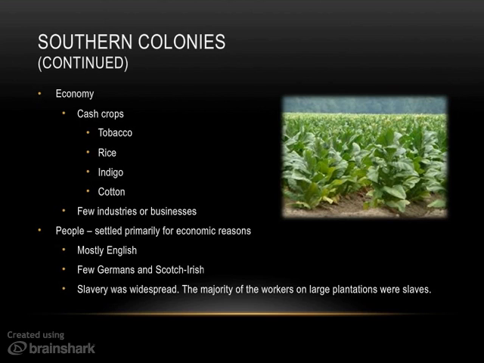industries in the South. The people who lived in the Southern colonies were primarily from England, with a few German and Scotch-Irish mixed in. Settlers in the South did so primarily for economic reasons. However, some people moved for other reasons. For example, large numbers of people moved to Georgia in search of a fresh start.